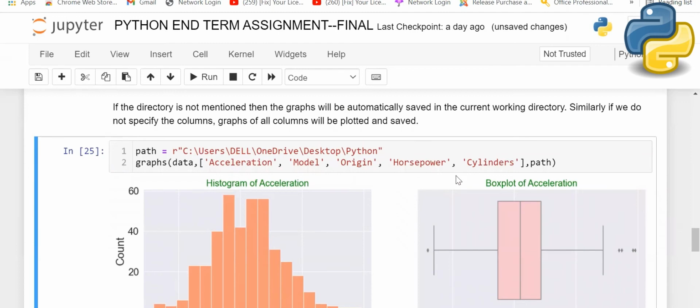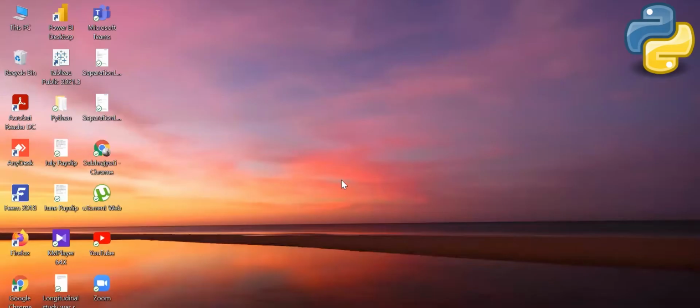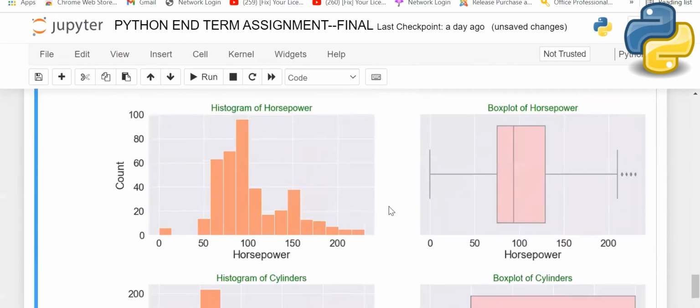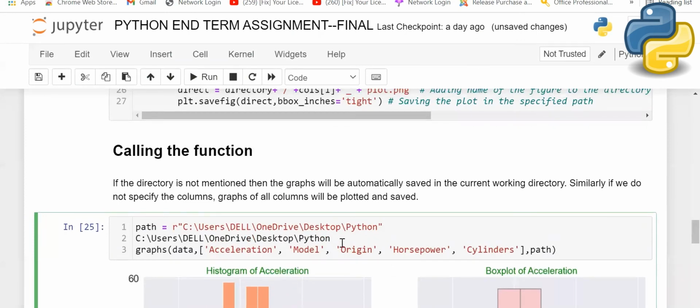Now our plots are being plotted. So it's completed. Let's check in the file path. So our file path is this. We can cross verify whether it is the specified path or not. So this is the same file path as mentioned in the path.